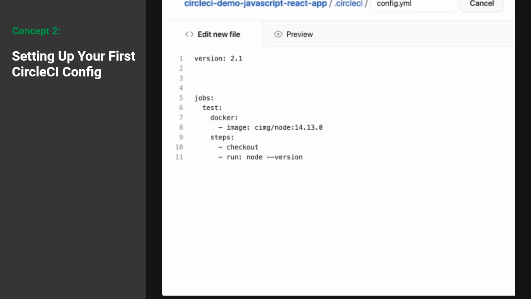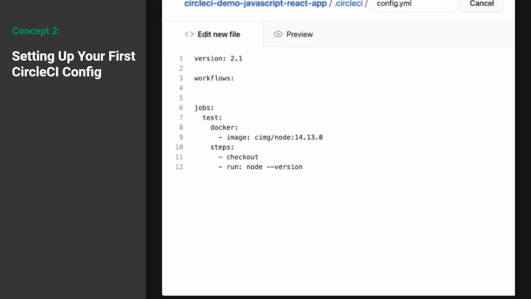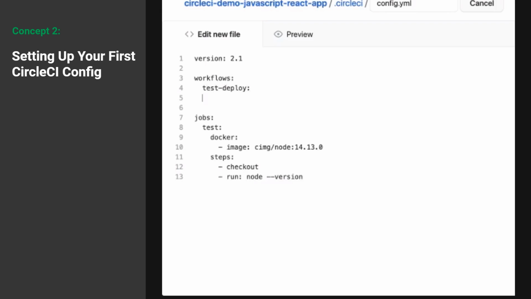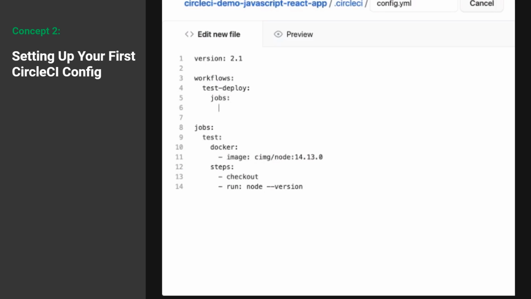After we define our version, we're also going to need to define the workflow. And so we're going to create a workflows statement here. And then in this one, we're going to define a name for a workflow. It can be anything you want it to be. I'm going to say test deploy. And then within test deploy, we define the jobs that we want to run. In this case, just test.